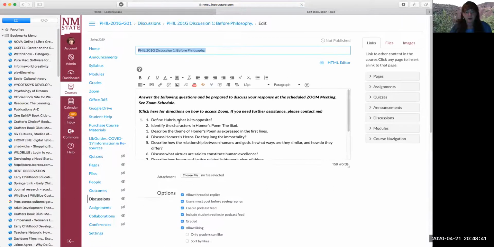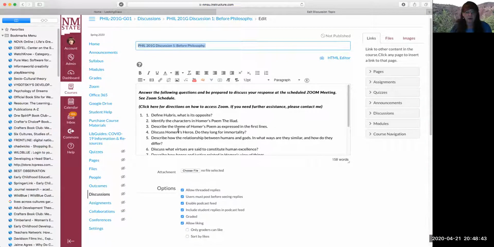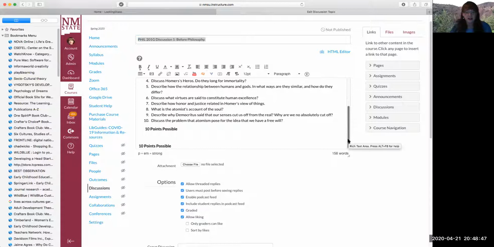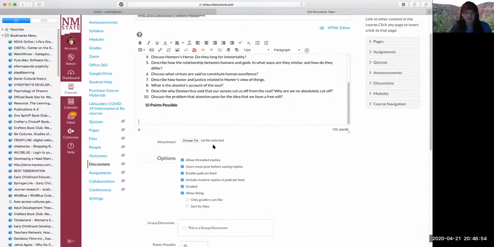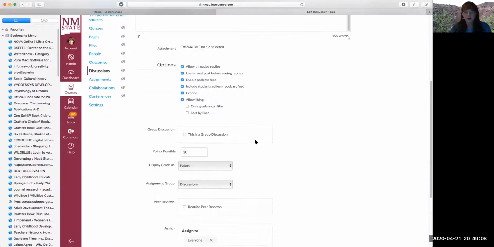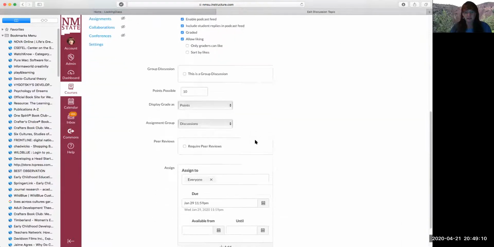It opens a brand new box, and I'm able to make any kind of changes to the discussion that I would like to change. Like there, I have 10 points possible twice, so I'm going to take one of those out. We don't need that. And I have all the information that I originally set it up with, like allow threaded replies, users must post before seeing other replies, enable podcast feed. There's information here that is about your discussion.